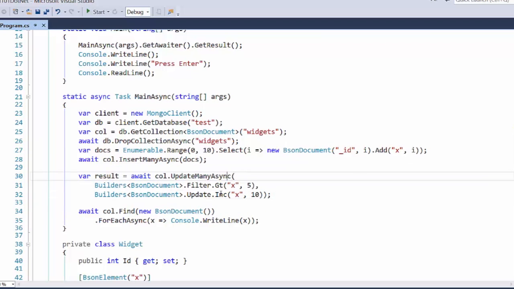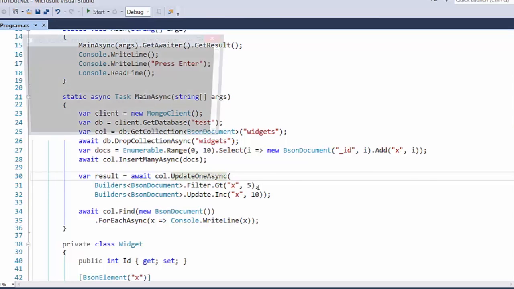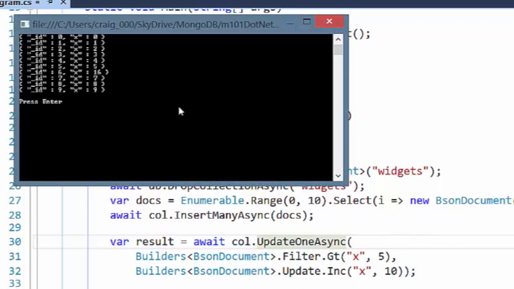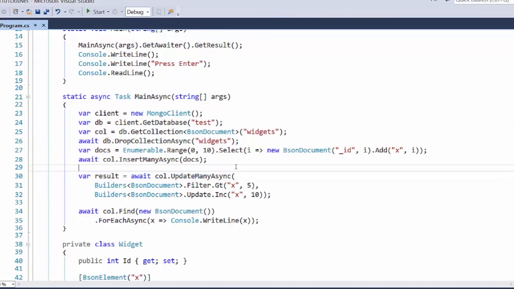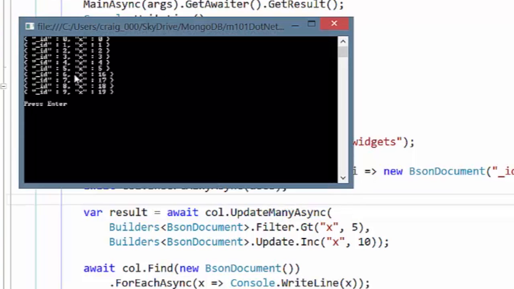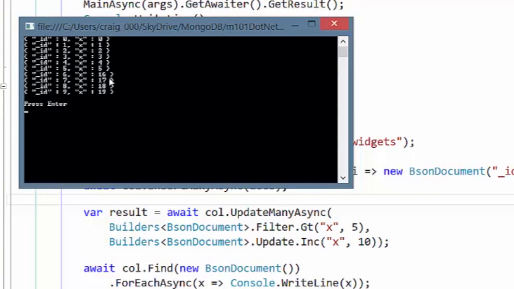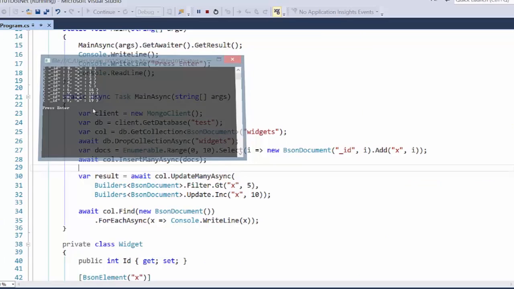Okay? Actually, real quickly, let's do update one just to show you that even though we matched more than 1, we still only incremented 1. So we only incremented 6 and it went up to 16. But if I do update many, then we're going to see it incremented all the ones where x is greater than 5. So 16, 17, 18, 19. So we went ahead and handled all of those.